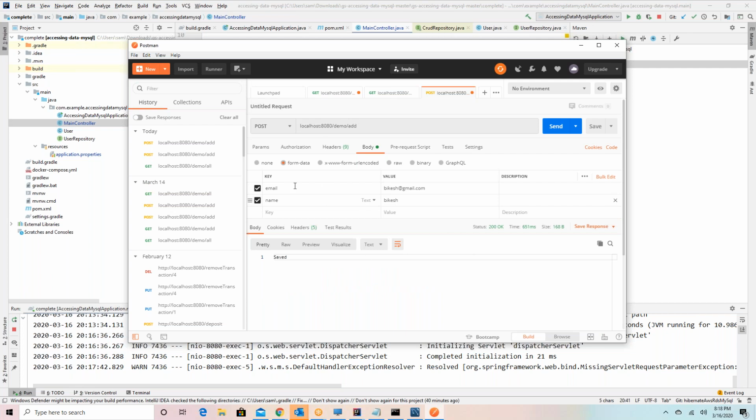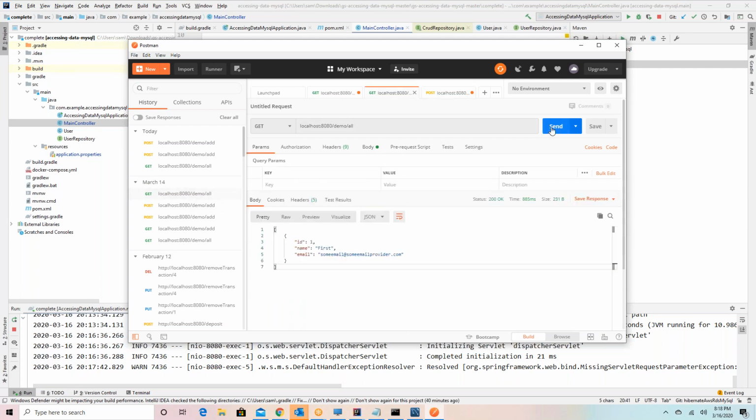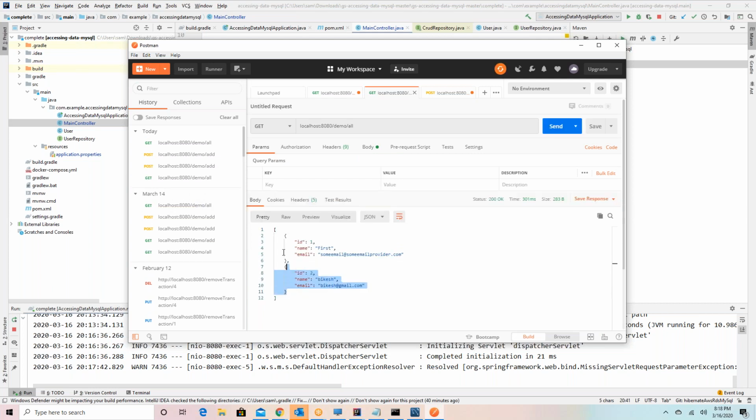Saved, right? Now if we want to query the same data from the database, we can just say all. See? Whatever we added, we're able to fetch it back, right? So that being said, we're able to do CRUD operations to the database. Clear? Any questions you guys have?